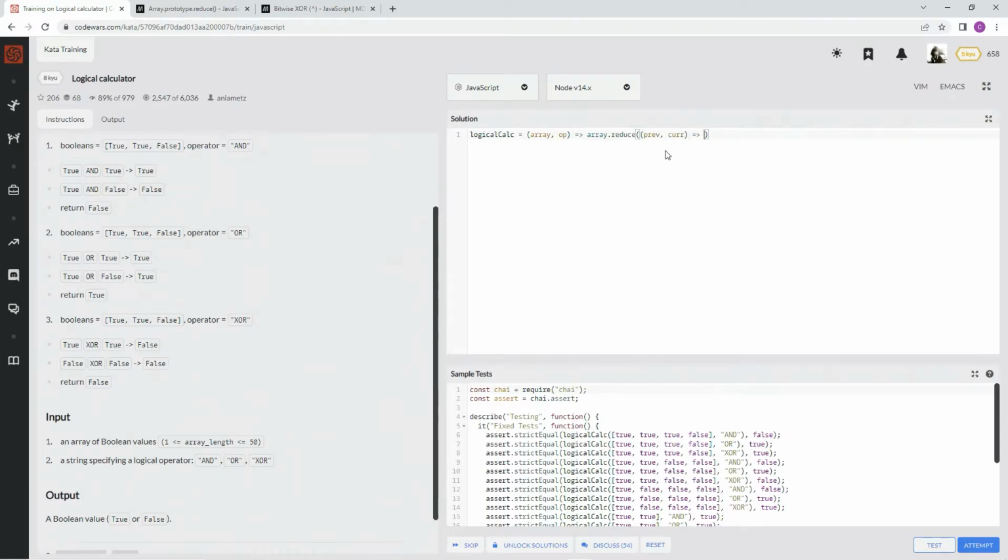And so on this, what are we going to say? When operator equals, what's the first one? And. We're going to say prev and cur. Okay.